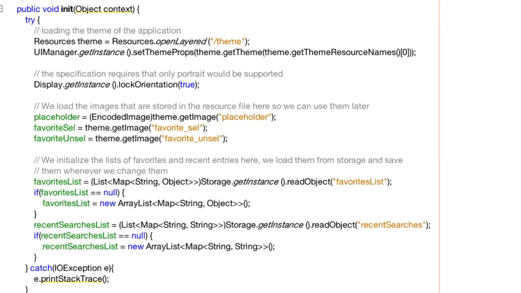The init method is a standard callback in Codename One applications. We initialize the theme and global variables. Specifically of interest is the fact that we load the recent searches and favorites from cached storage, so they are persisted across executions.